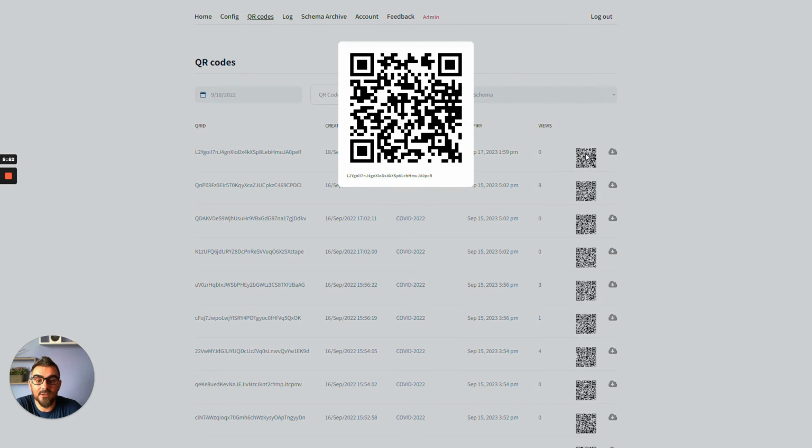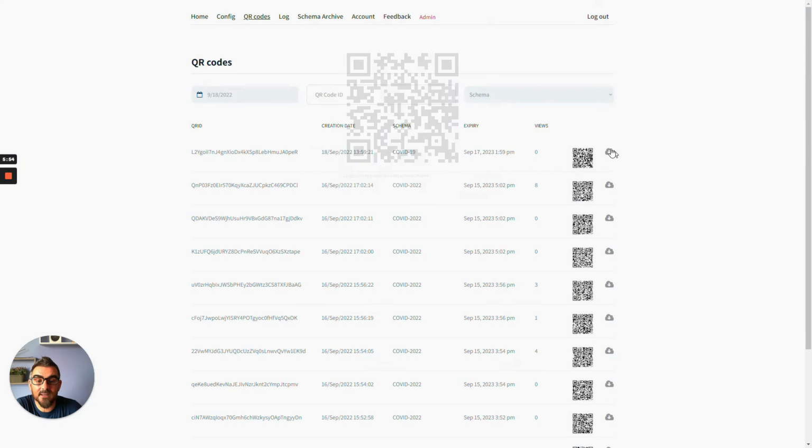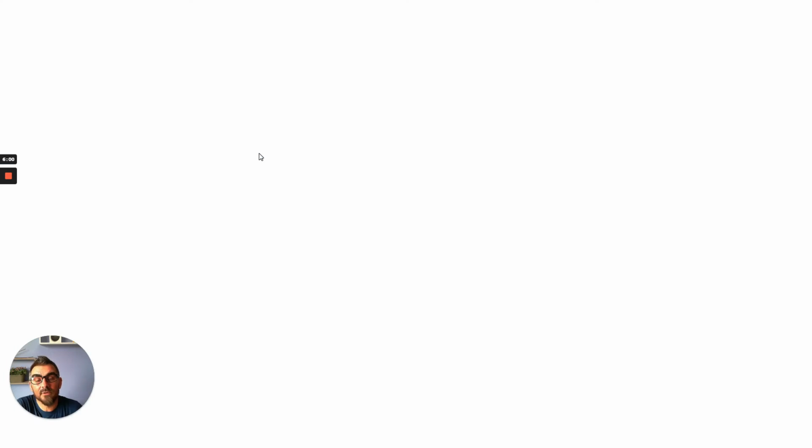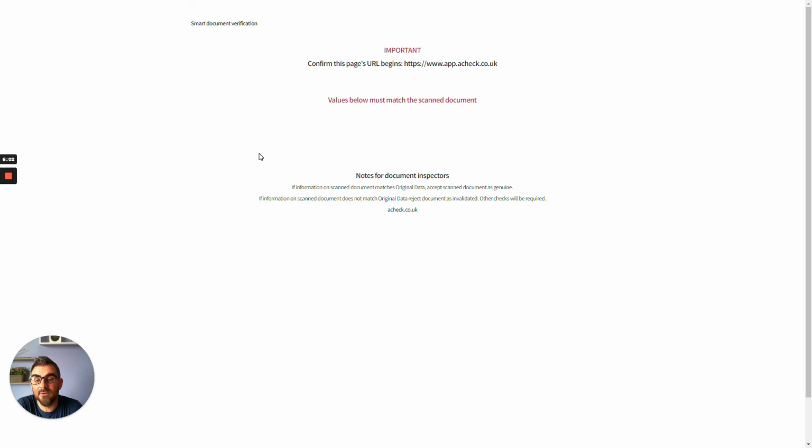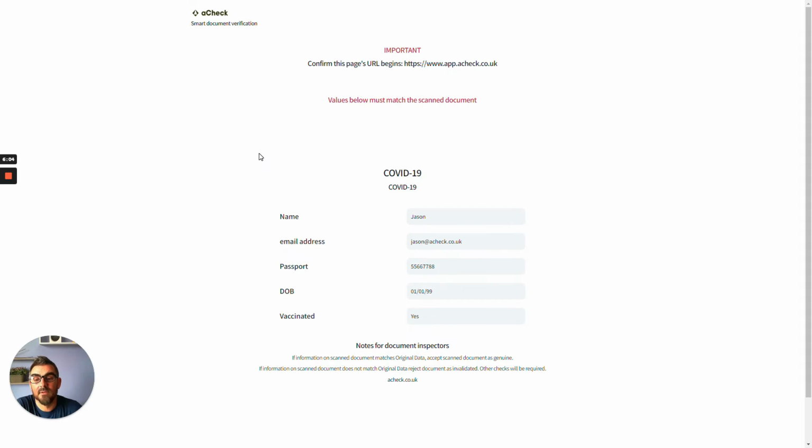We can click on the QR code itself and see that. We can download that, and we can see the creation time. If we click on this here, we will see what will be displayed when this barcode is scanned. So we can see the logo here that we configured for the schema. These are the fields that we configured for the schema, and this is the information contained. So now we can verify the document based on this information.